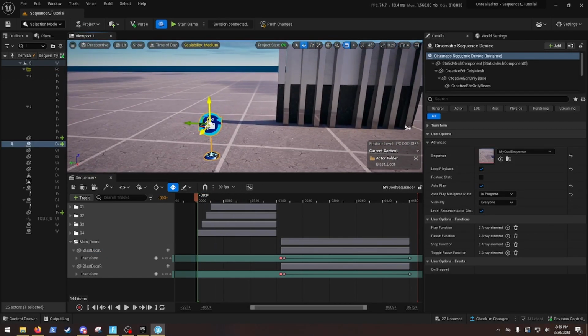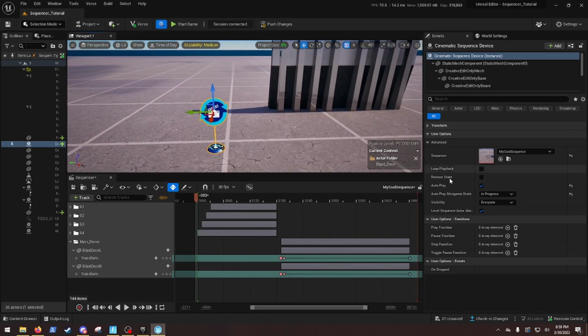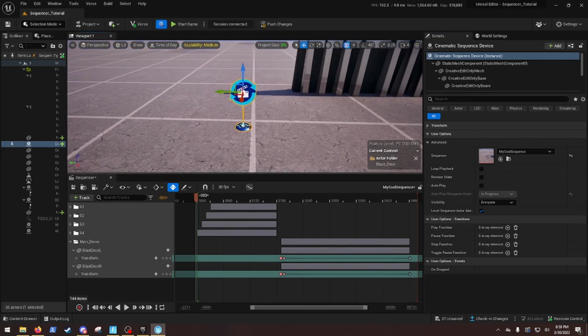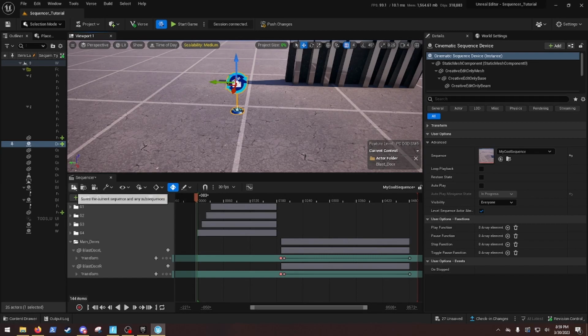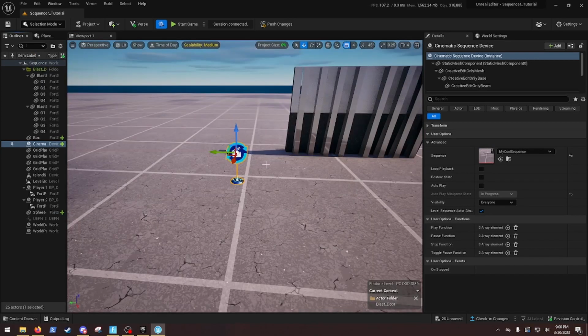We're going to use our old friend, the cinematic sequence device again. Now, this time we're not going to have the playback loop because we don't want the door to be opening over and over again. We're not going to have it autoplay either. We want this to happen at a very specific time, when the player presses a button or something. We're going to go ahead and save our sequence because I forgot to. Oopsie. Do as I say, not as I do.